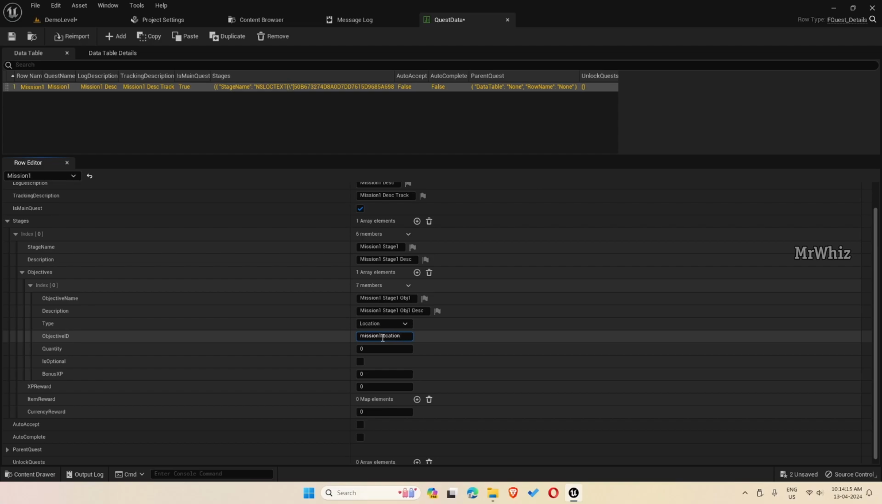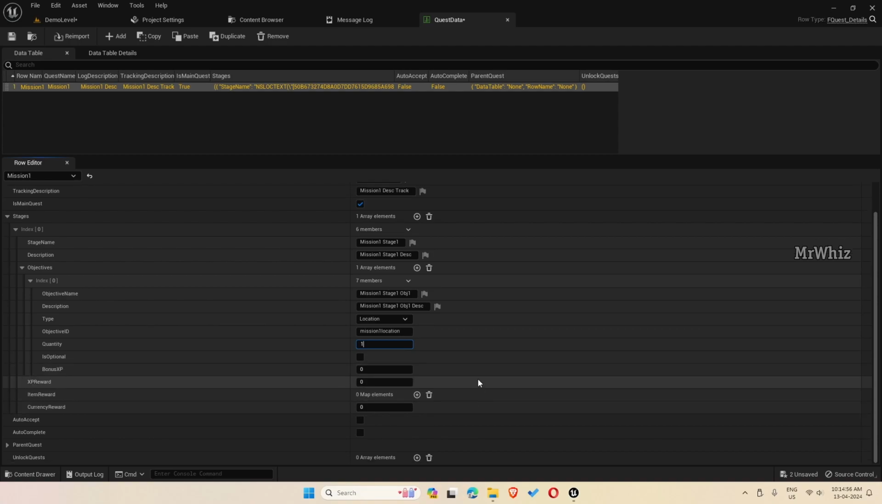Mission one, location. And the quantity is one. Since this is a location, you can just give quantity as one. If you want to reach multiple locations, you can increase the number here, and also whether it is optional. In this system, I haven't considered the reward mechanism because we need a separate system on the player to get these rewards. So that is not added. When I get the XP system added to the player, I'll update these things accordingly. For now, these are just dummy.